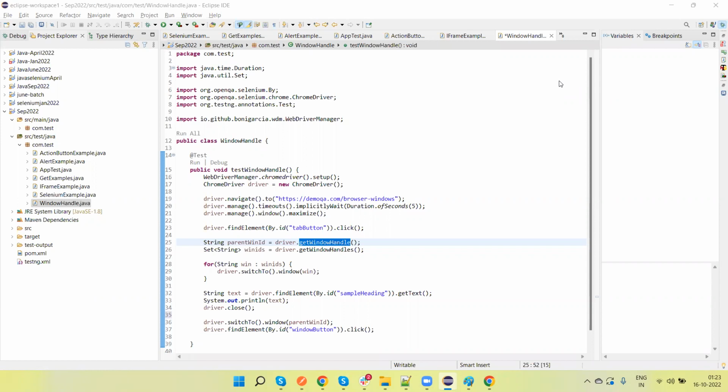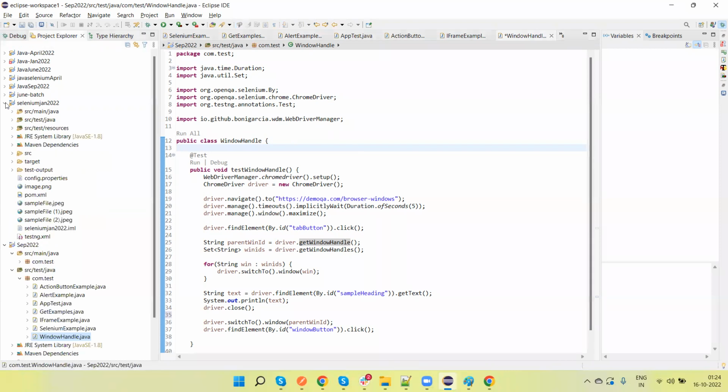Okay, so what is the difference between driver.close and driver.quit? The current window will close when we use the driver.close method, and driver.quit is the last one, all the windows will close. Okay, so now we have finished for today for Selenium WebDriver. Then let's move on to some topics of TestNG.